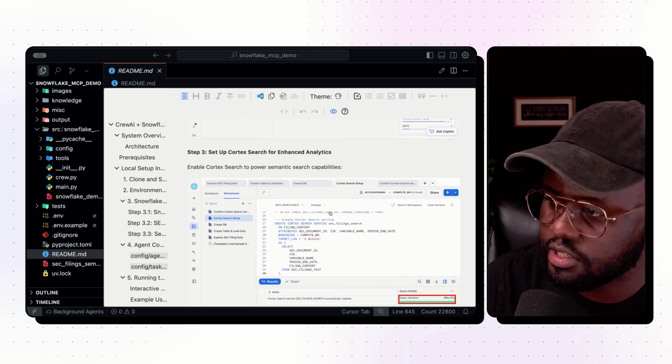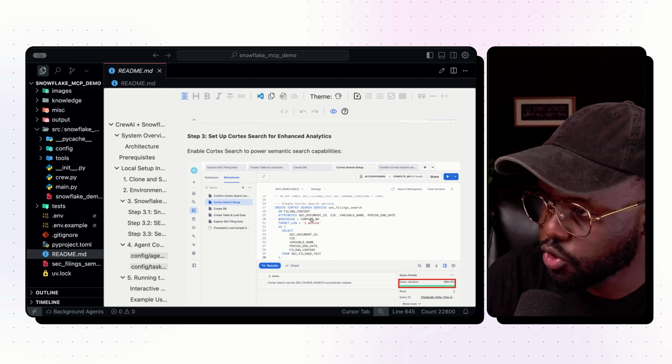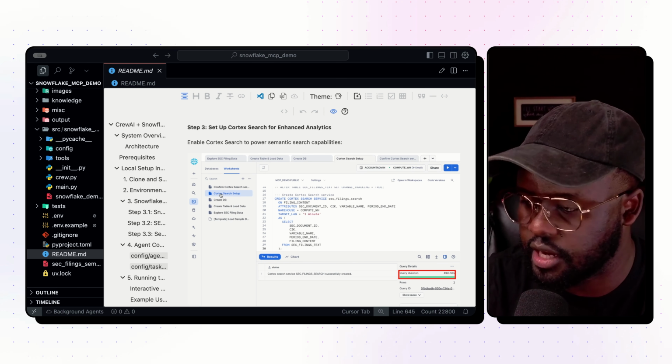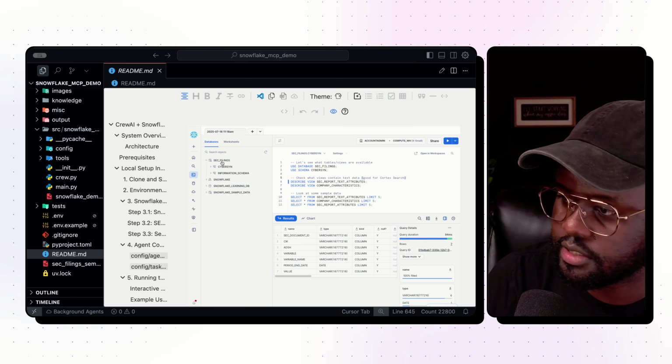And then after that, we need to set up the Cortex search, which I just told you about, to enhance the analytics better. You need to enable that first on your account. So what I did here, I cloned that entire data set, and I created a new database and basically added all the data sets to that database.